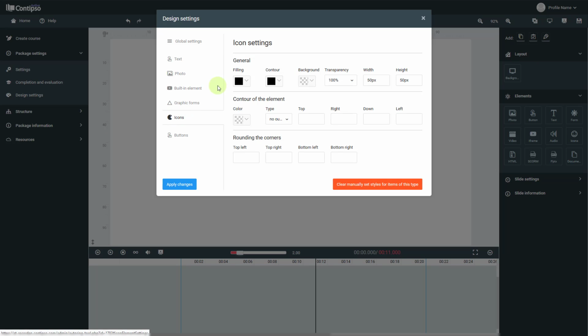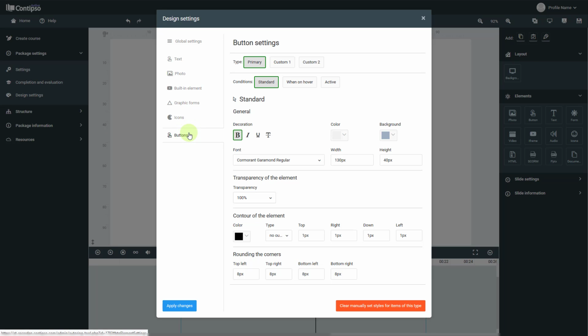Next we have the icons, the general settings for icons and contour and rounding the corners. And the last tab is about buttons. You have settings of primary custom buttons, as well as the setting for the standard look of the button when you hover above it and when it's active and selected. You can set up the text settings for the buttons, the transparency, and when you're ready, you can apply the changes.